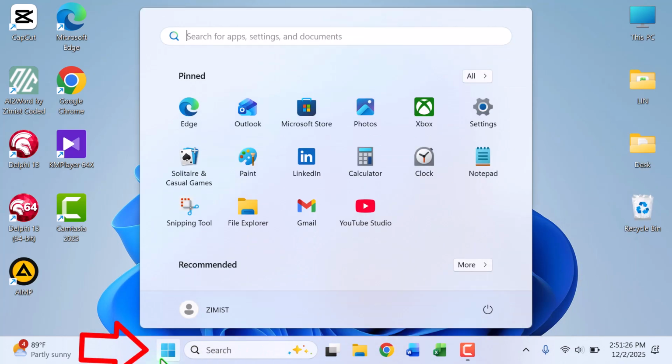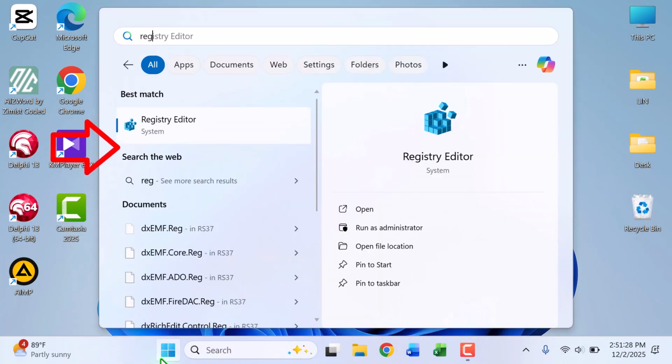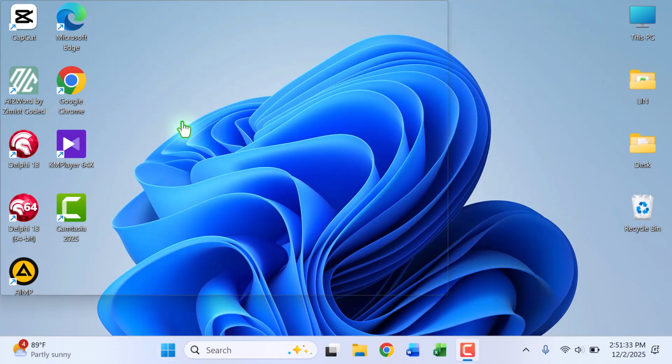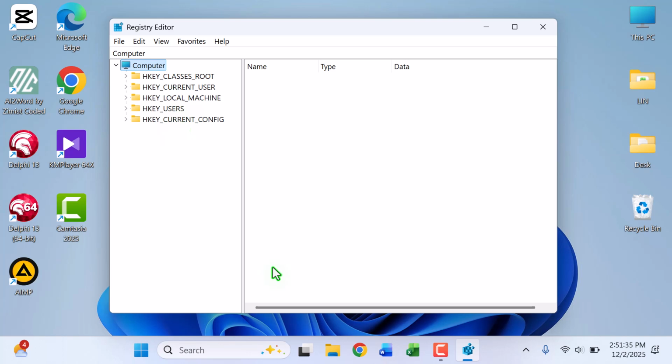First, click on the Start icon and type Registry in the search bar. Click on it from the list to open the Registry Editor. Take your time here. Be careful, as this is a sensitive area in Windows. Once you're in the Registry Editor, navigate to this path step by step.